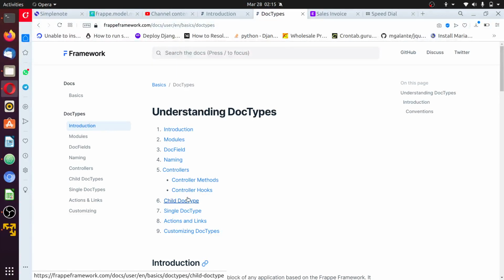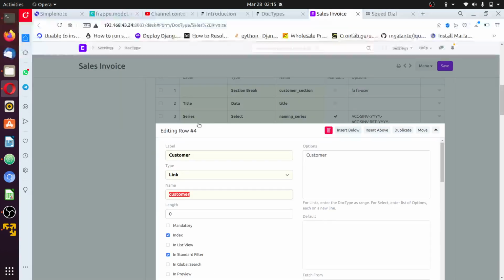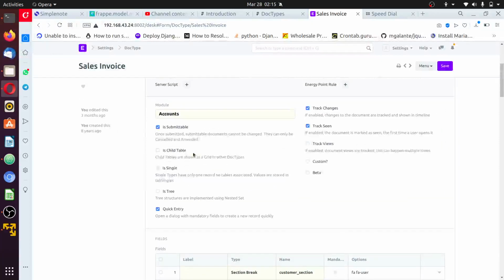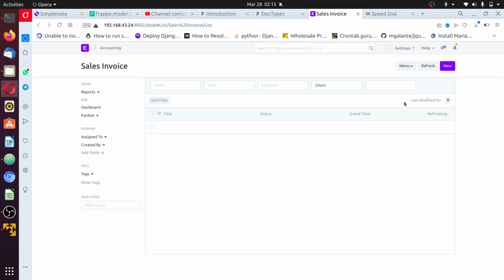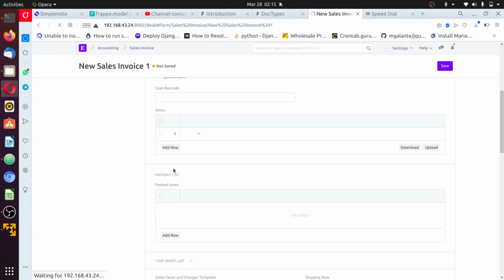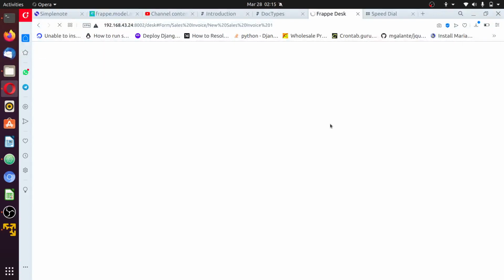The child doc type represents a sub part of a document. In sales invoice, child doc type, it can be sales invoice item. An item in an invoice is a child doc type. Clicking on new here, this item field is a child doc type because you can add several items that relate or that is linked to that sales invoice.